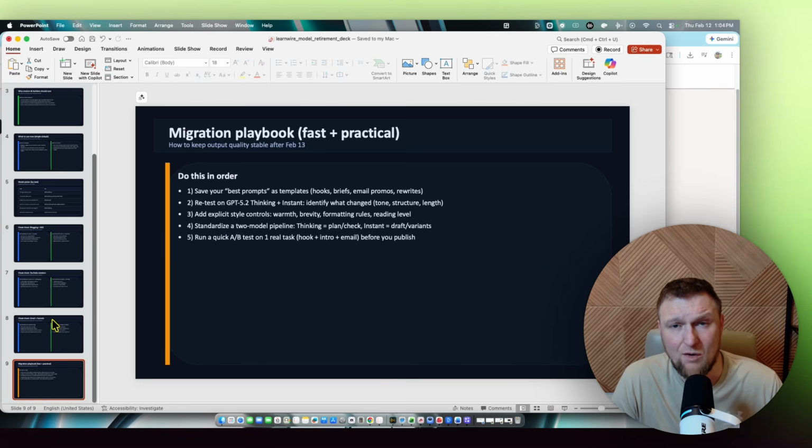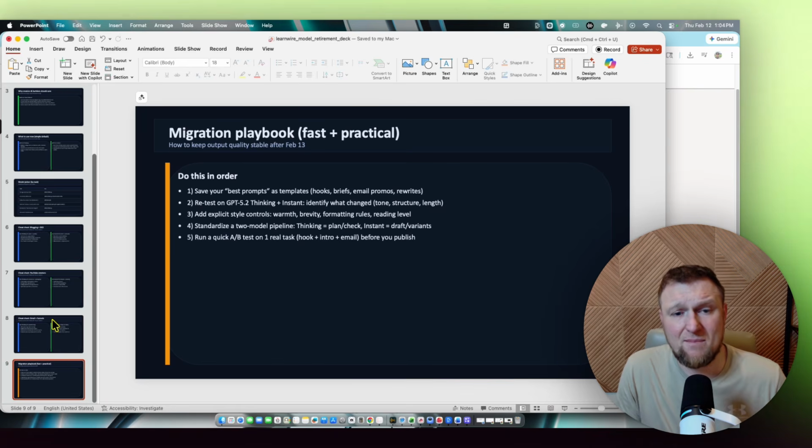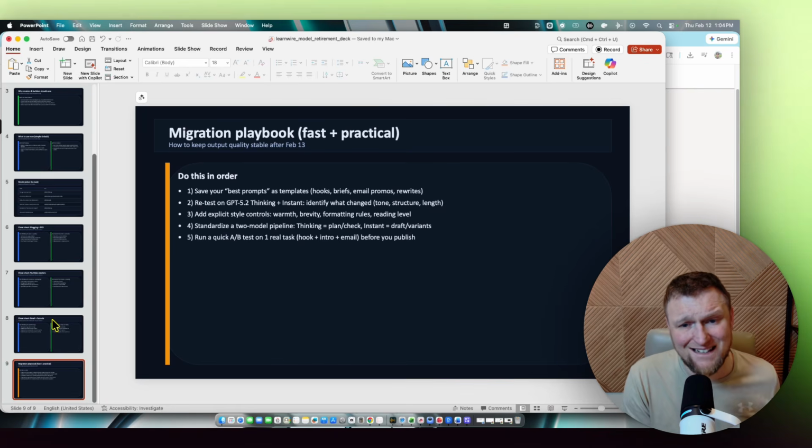If you want a migration playbook, do this in order. Save your best prompts as templates: hooks, briefs, email, promos, rewrites. Retest on ChatGPT 5.2 Thinking and Instant. Identify what changed: the tones, structures, length. Add explicit style controls: warmth, brevity, formatting rules, reading level. Standardize a two-model pipeline. Thinking equals plan and check. Instant equals draft variants. Run a quick A/B test on a real task, hook plus intro plus email, before you publish it.